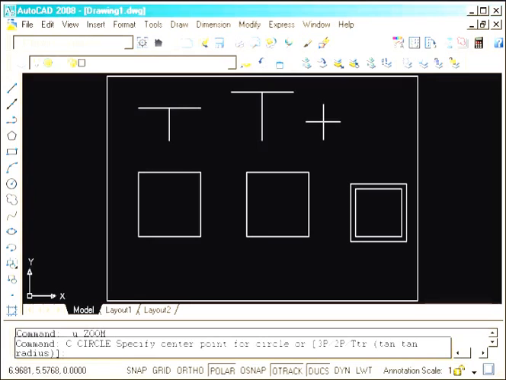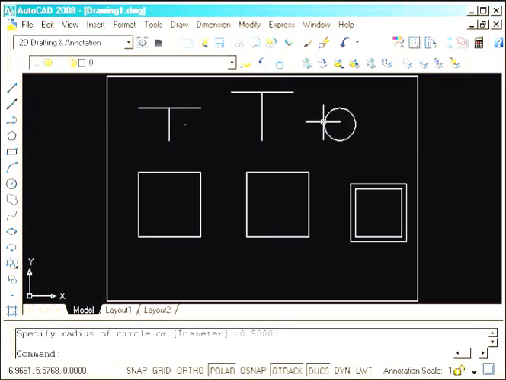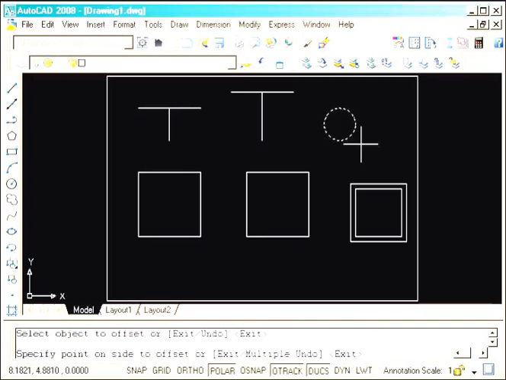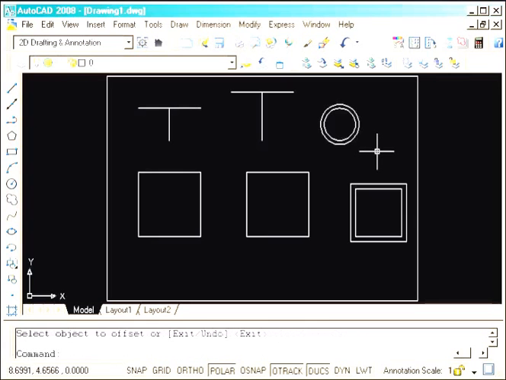Now the next thing I want to do is draw a circle and then offset it. So I put the circle, I enter in the center point, and then I enter the radius, in which case 0.5. I can just press enter because that's the default. And now I use the offset command. Once again, this is a command that I use a lot, and I'll set the offset distance of 0.125, and then I select the object and offset it to the outside by picking outside of the circle.